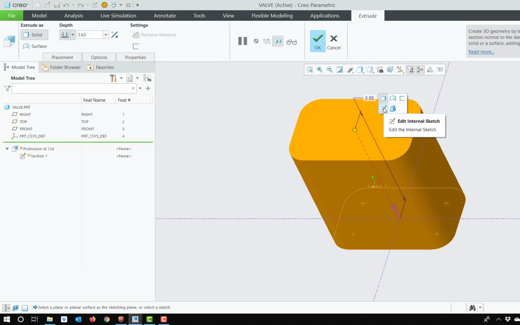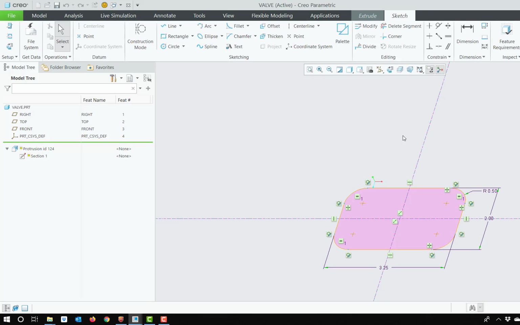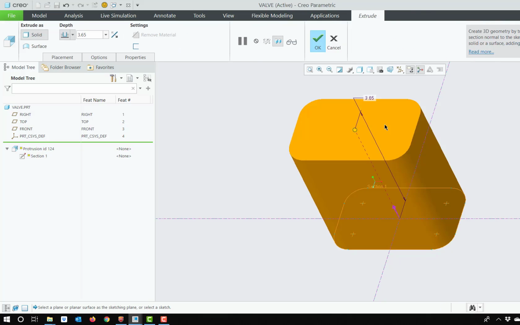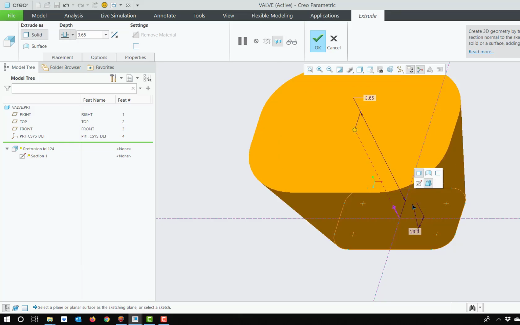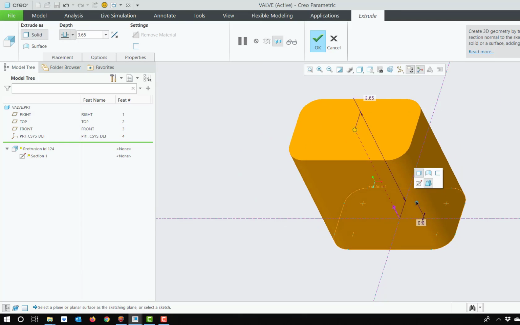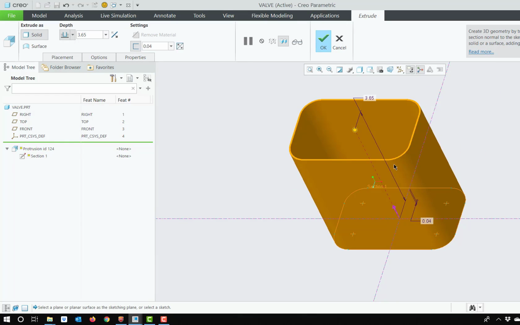Things like being able to edit the internal sketch. Hit OK to that. If I select that feature, I could add a taper and be able to adjust the taper of that extrusion. I can set it to a thin object. So a lot of these were available with a right-click contextual menu.